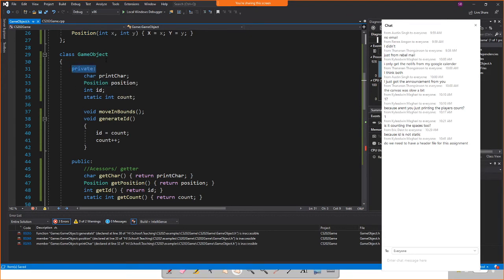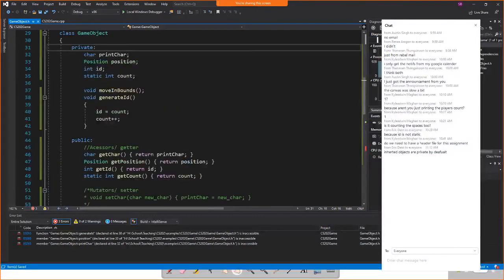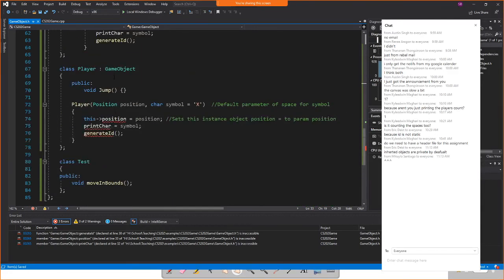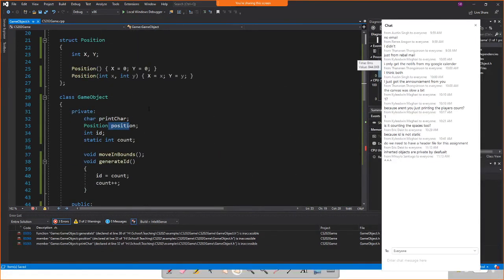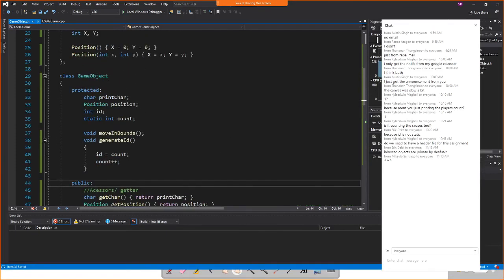Well, it has to do with the fact that this is private. Remember that we said a couple classes ago, private variables are only accessible within a specific class. Public is accessible anywhere. So the fact that this position is private means that I can't use it in any other class, even if it's an inherited class. Somebody typed that inherited objects are private by default. Not necessarily. All objects in a class are private by default, but if I tried to access something like get character or get int, it would have worked here. At least it should have.